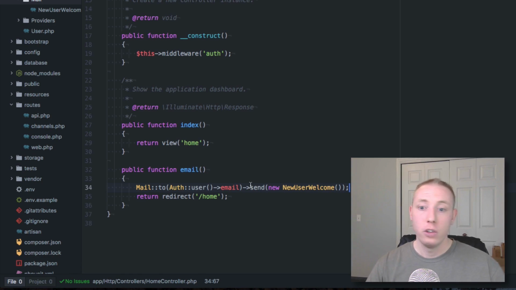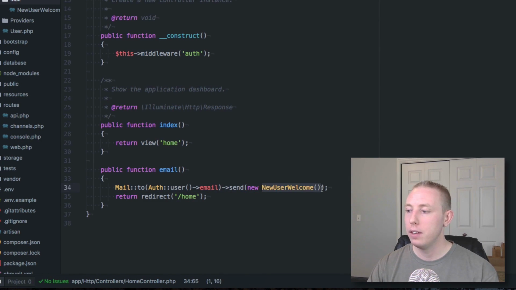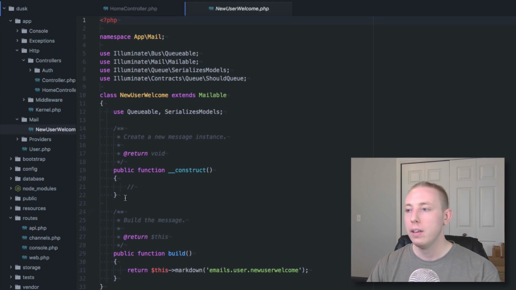All right, so that will tell it here. We always need to do the new, so we're generating a new user welcome object. So we're telling it to send new user welcome, and that will go over to our new user welcome. It will render this. If we've got other stuff in the construct or anything like that, it'll go ahead and build that, and then it runs the build function, which then goes to our new user welcome markdown file in our views.